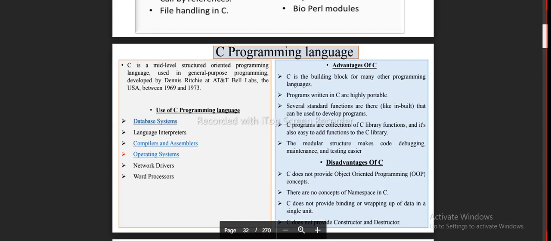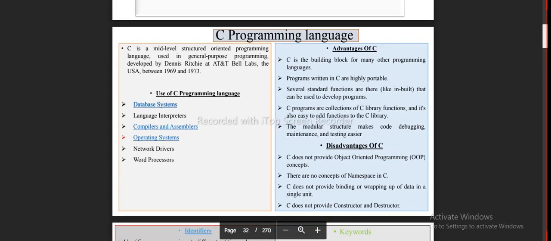Disadvantages of C. C does not provide object-oriented programming (OOP) concepts. There is no concept of namespace in C. C does not provide binding or wrapping up of data in a single unit. C does not provide constructor and destructor.